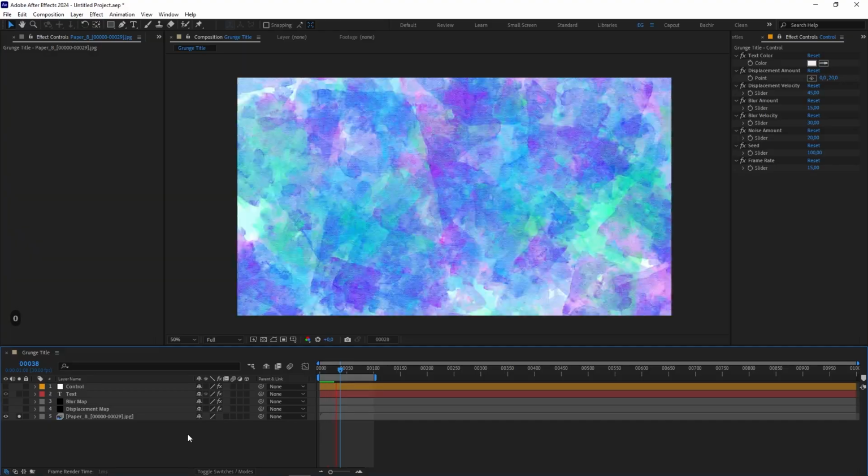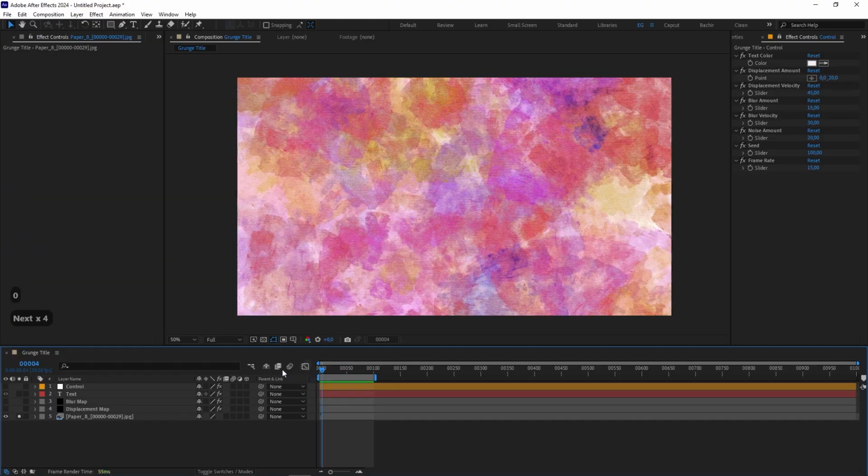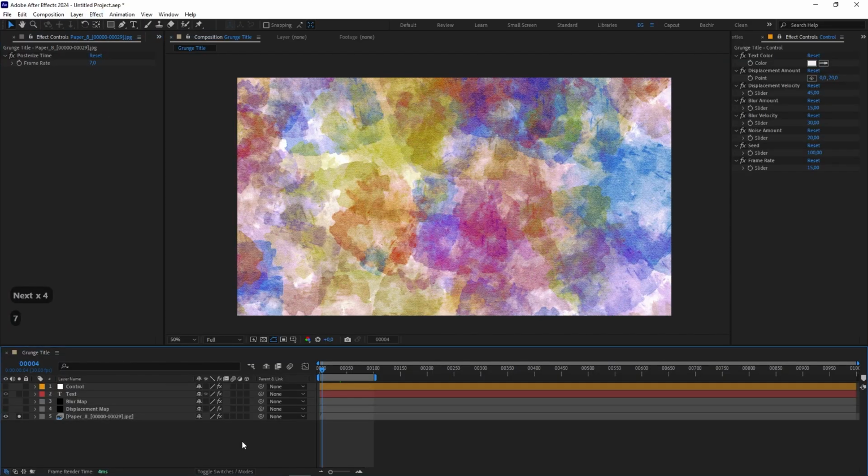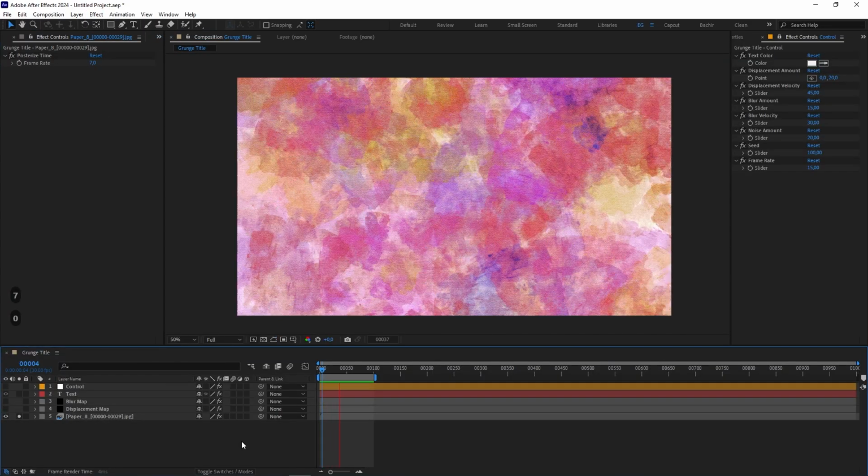Right now, the texture changes every frame, but we want it to hold for about 6 or 7 frames. So let's add a posterized time effect. Set it to 7. Much better.